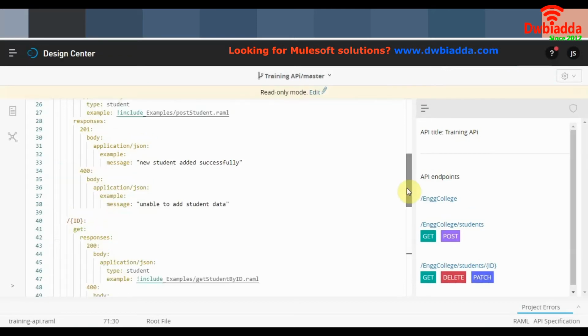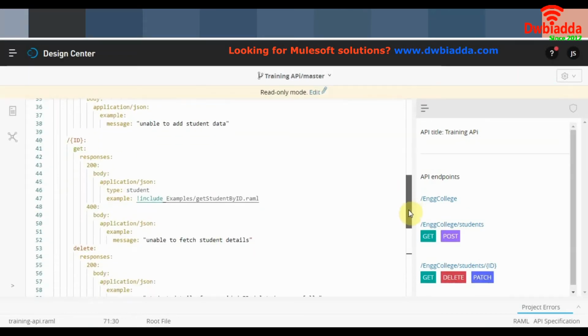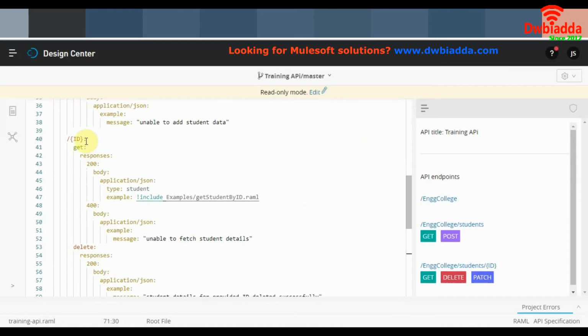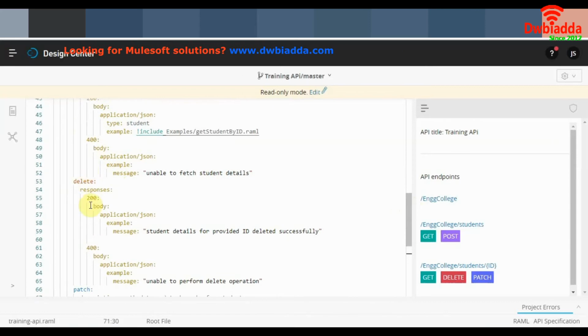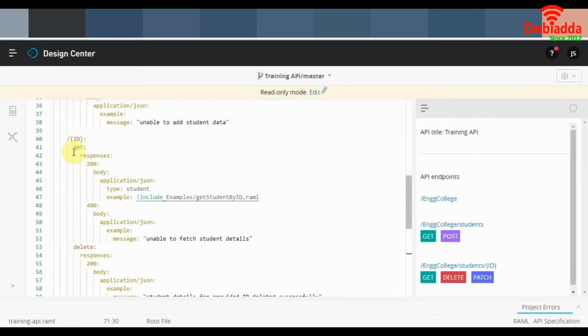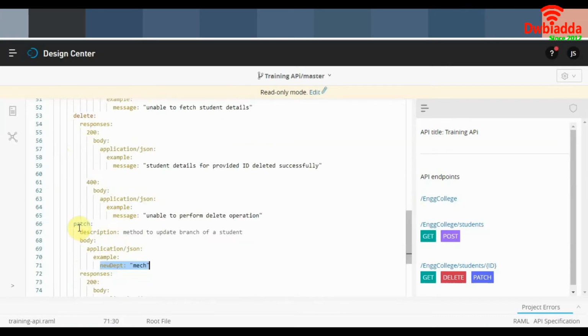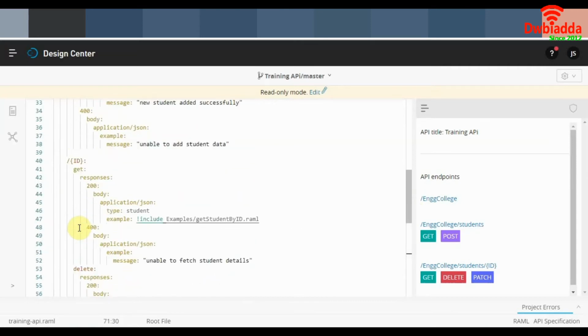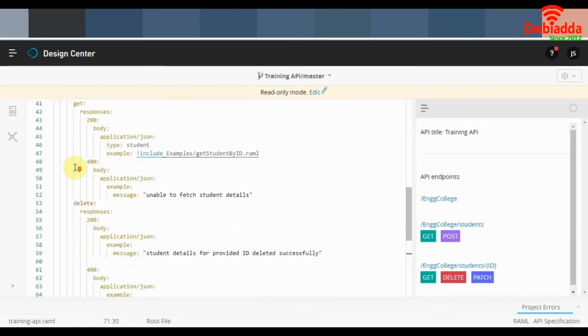So I added in a couple more methods to the URI parameter endpoint, which is ID. The added methods are delete and patch. What delete does is basically delete the resource from a given location. So if you give an ID and you invoke the delete operation, the student details of the given ID will be erased. What patch does is basically update a resource that is already present in the database or system.